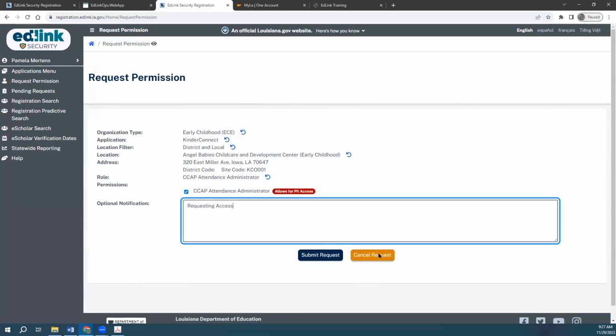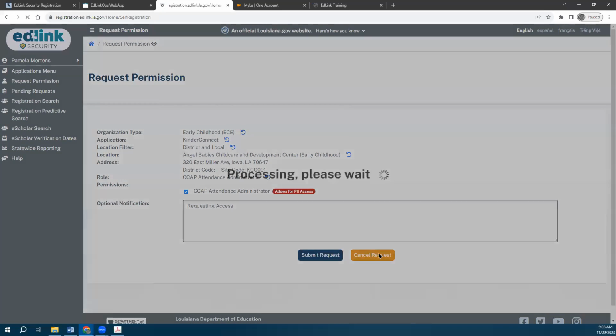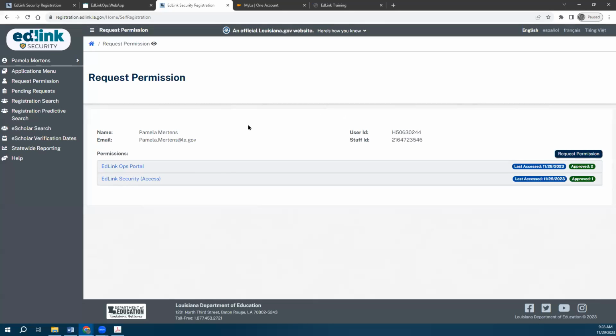Now remember, if you're not CCAP, you only need entity manager or staff administrator or other staff. Now, as entity manager, you're the only one that will request the Edlink security coordinator access. Okay. All right, so I'm going to hit cancel request here. And now I want to show you how to get back to this page. So I want you to log out, log back in now that you've made all of your requests. And let's just assume that I've already approved them all. Okay, so we're going to sign out.